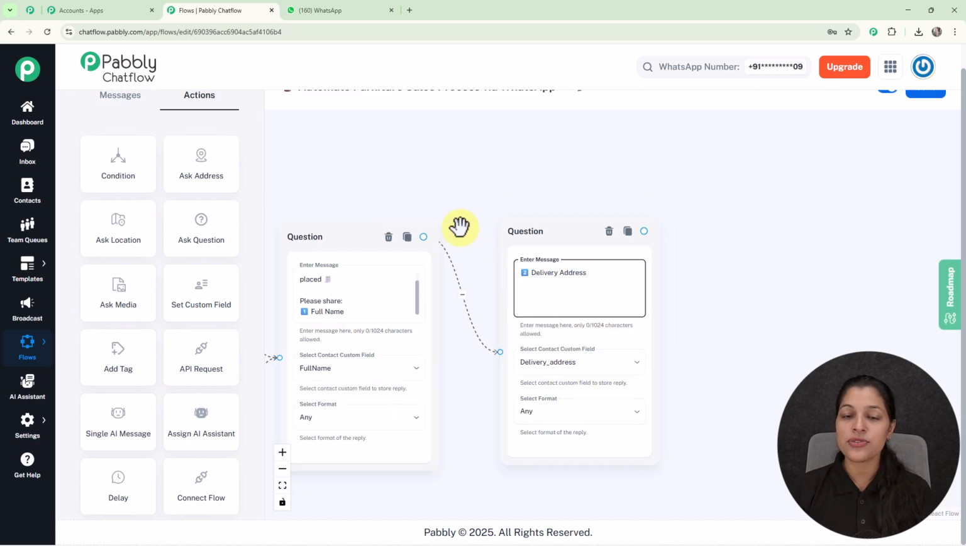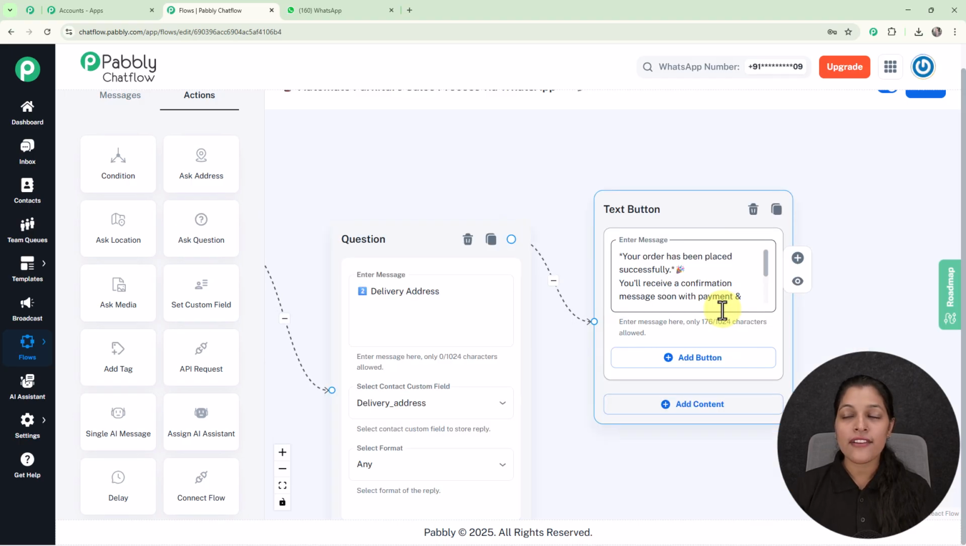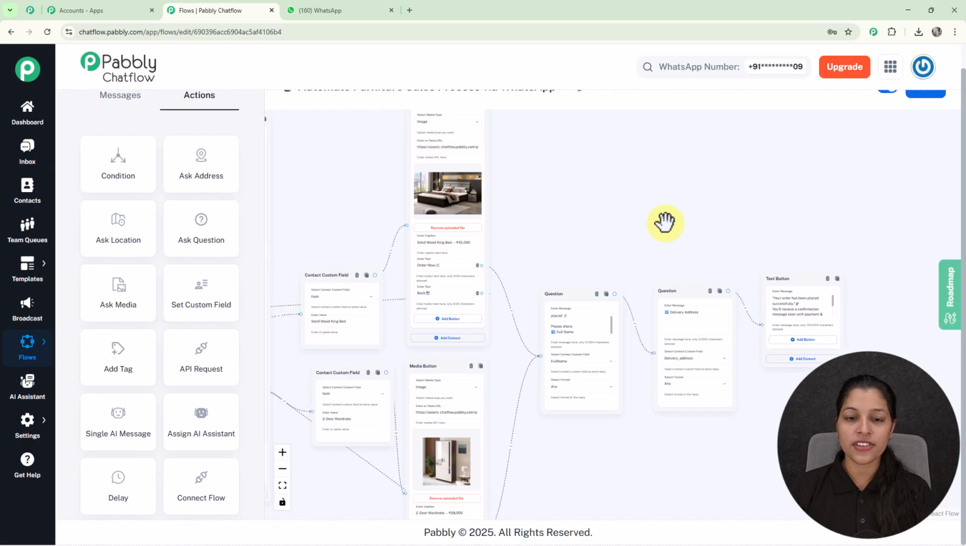Now as soon as my user provides me the answer of these questions, I am going to provide them a thank you or the confirmation message. So for that we just have to drag and drop and select text button over here, and on this text button node I am going to enter my confirmation message. So here you can see I have entered this thank you or the confirmation message for my customer. So with this we have successfully created a flow.